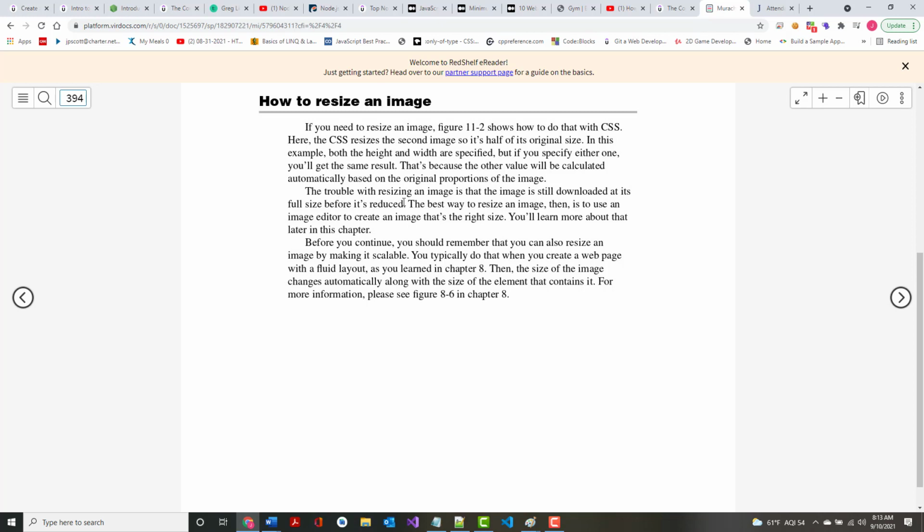It says the trouble with resizing an image is that the image is still downloaded at its full size before it's reduced. Why does that matter? It matters if it's a very intricate image that is very big, because it can increase the load time for your program. All right.